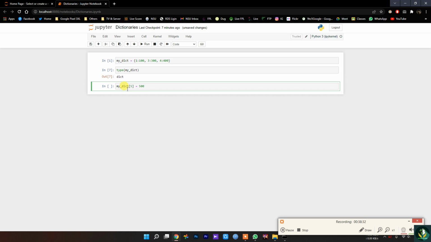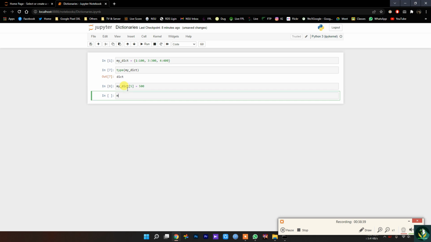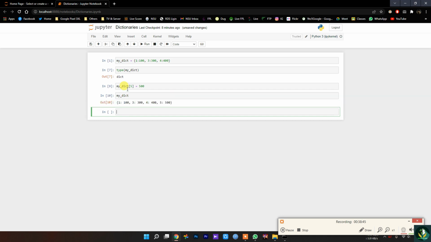Since we have now added a new key-value pair in our dictionary, let's check that out. If we type my_dictionary, from the above output it is evident that our new key-value pair is added to the dictionary. Updating a value associated with a key. We have a dictionary now having 5 key-value pairs.